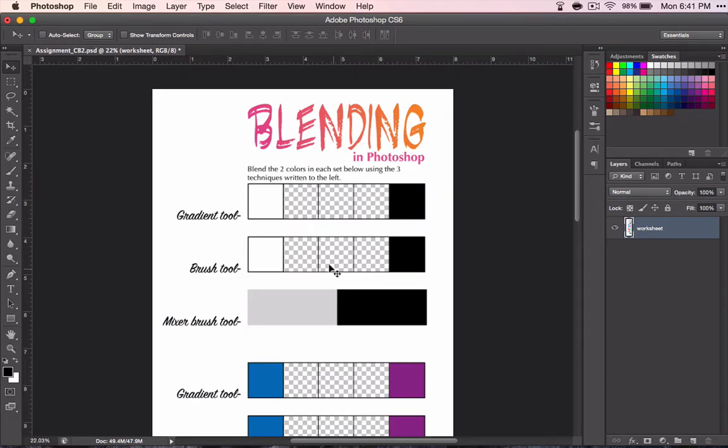There are a lot of different ways to blend in Photoshop, a lot of different techniques that people use. If you search YouTube, you'll come up with thousands of different ways to blend. So I'm just going to go through a couple of tools that you can use when blending colors: the gradient tool, brush tool, and mixer brush tool. And these are all found in your toolbox.